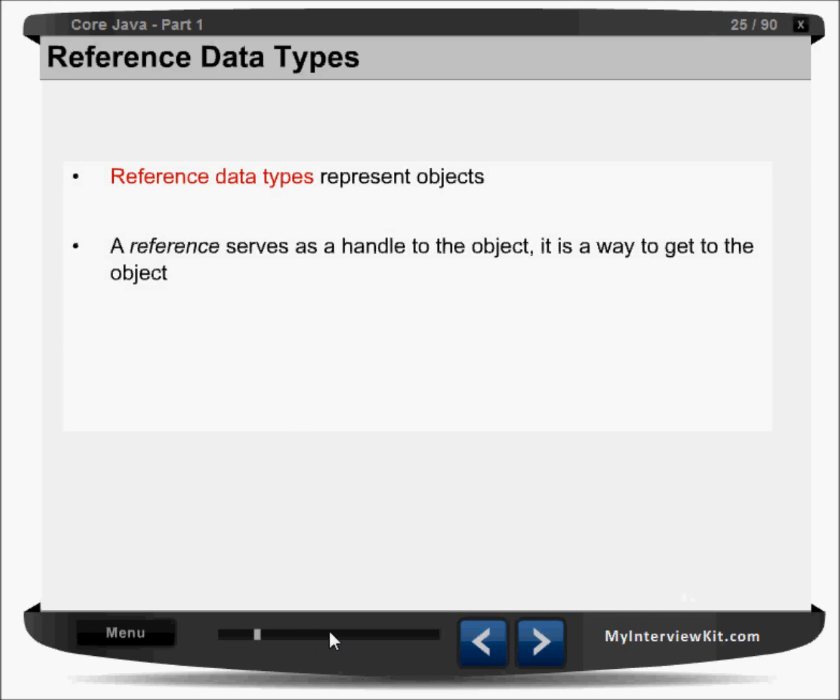A reference data type serves as a handle to the object. Any type other than these 8 primitive types is a reference type.